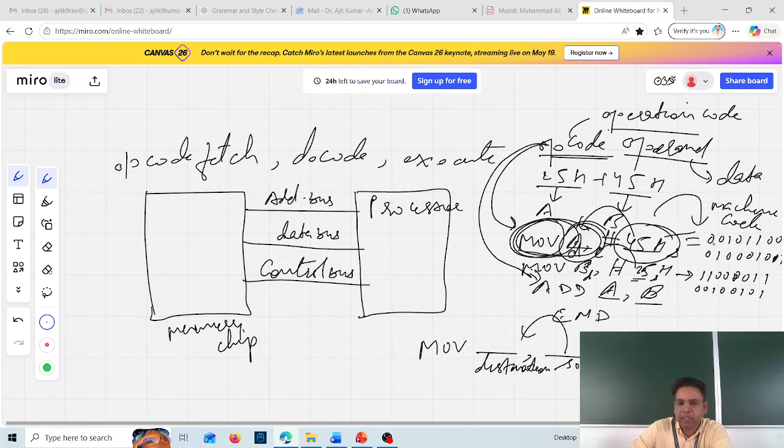Like this, our ALP is translated to machine code. I told you there is a software which does this, called the assembler. The assembler is the software that converts the ALP into machine code. This is how it actually works.